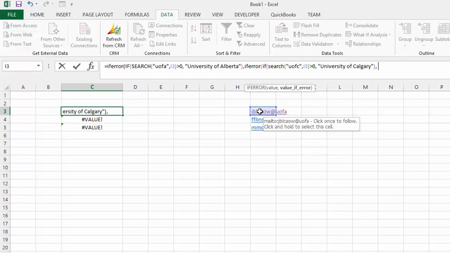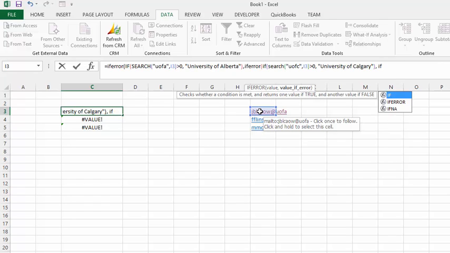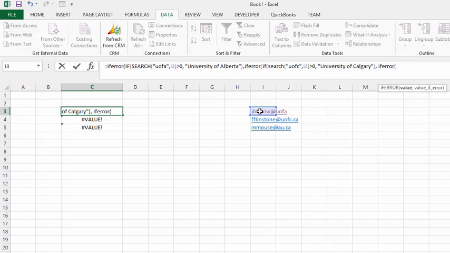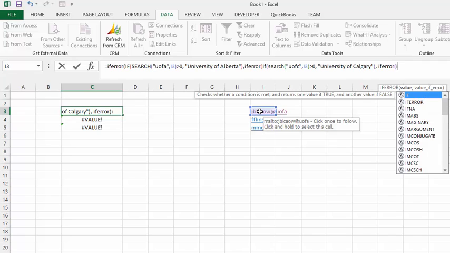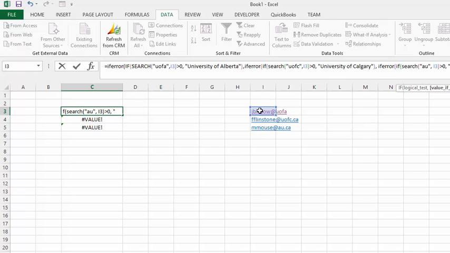Now, if it's not University of Calgary, let's put in another specific text. So if error, we'll go if again, and we'll go search again, and we'll go for AU. And we'll be searching in that same field. Now, if it's greater than zero, it'll be true. And we're going to put in the name of the university, which is Athabasca.